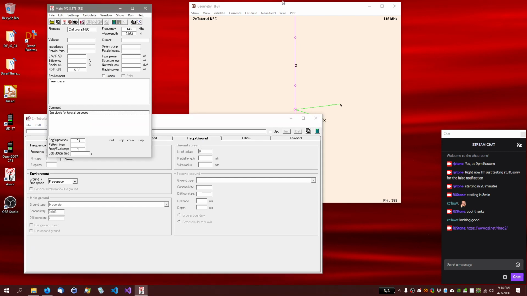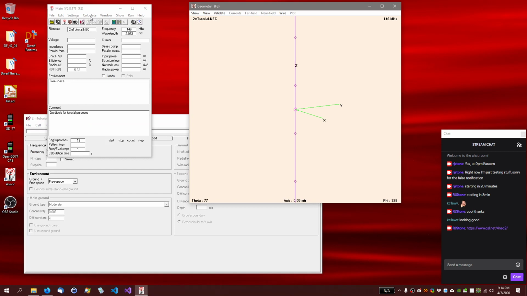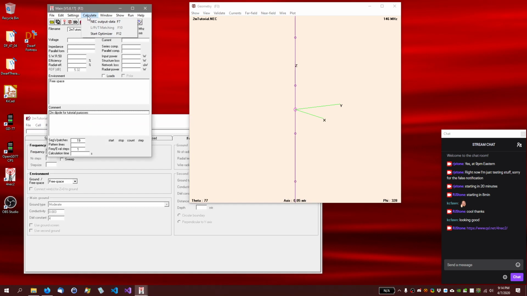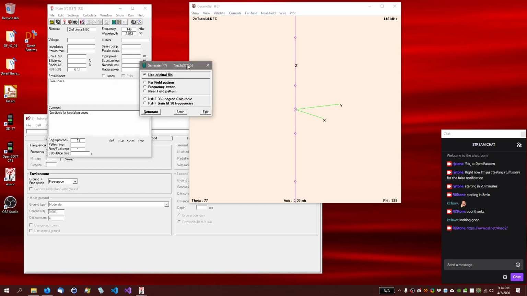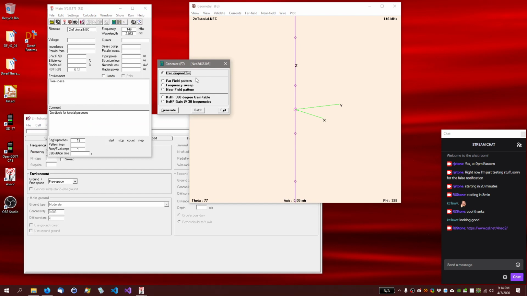Now we actually want to try to calculate something. We want to see what this wire is going to do. The way you do that is calculate NEC output data. When you do this, you'll get a little dialog that comes up here. Use original file: if you edit the file with a text editor, you can insert commands to calculate different things, but I pretty much never do that. I usually select stuff down here.